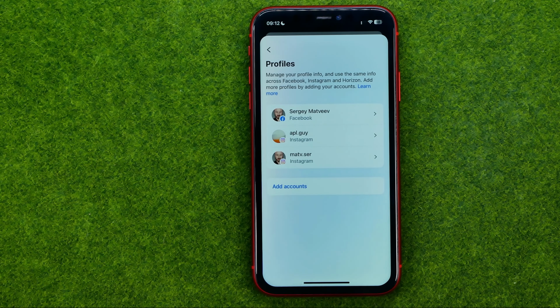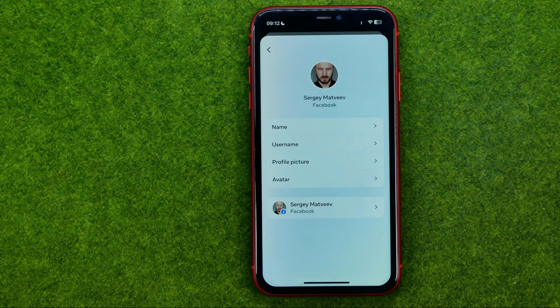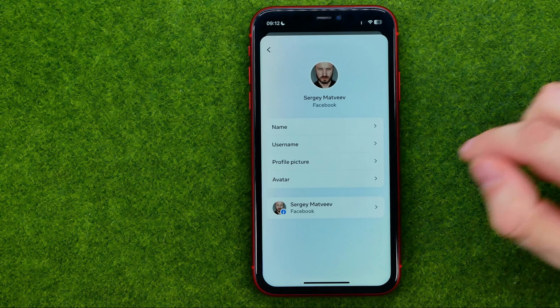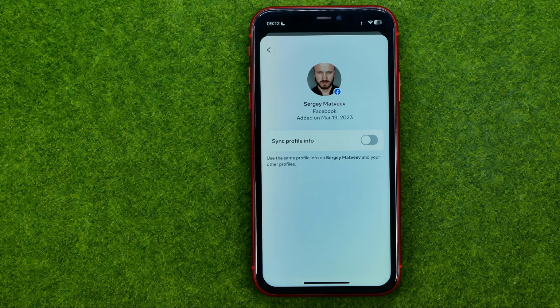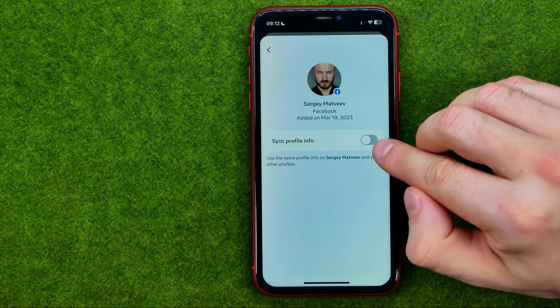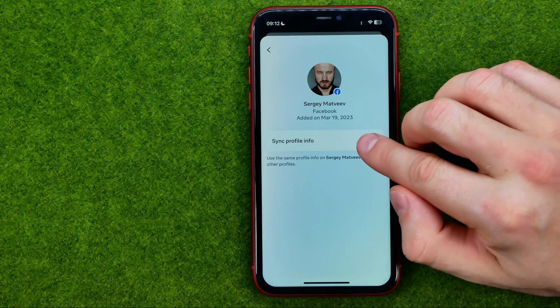As you can see, I got one Facebook and two Instagram accounts. To link Facebook account with an Instagram account, tap at Facebook account, then right here tap at your Facebook account again, and then turn on the toggle next to sync profile info.